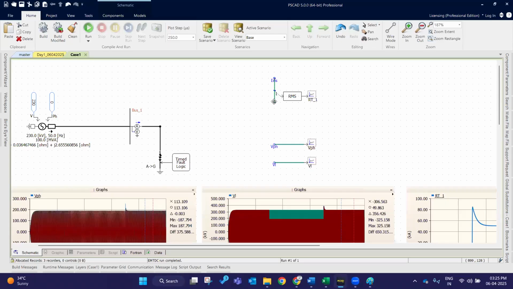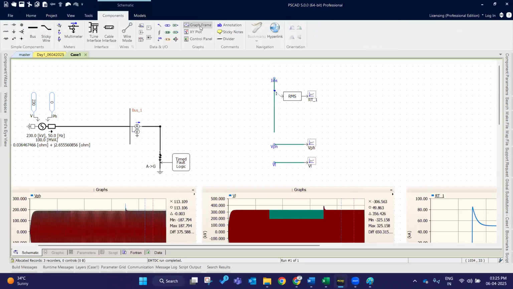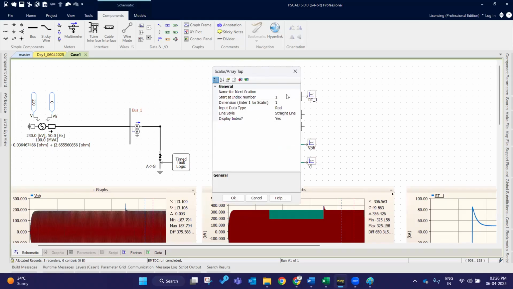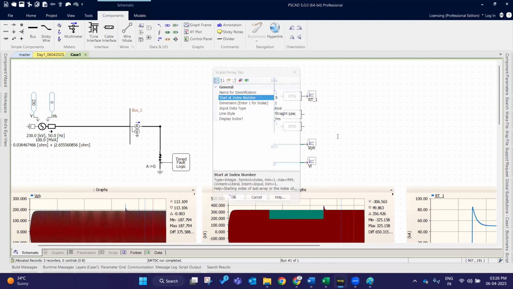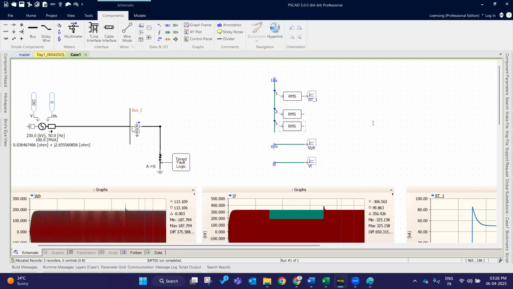For example, if you want to plot all the three signals, use this array tab once again, and the RMS block once again, and the channel must be new. So in this case, if you are plotting for three phases, you should change this number as 2 so that it will capture the second signal. And here you should change as 3. It will capture the third signal. But for us, one is enough. Calculating in single phase alone is enough, just for validation purpose alone.